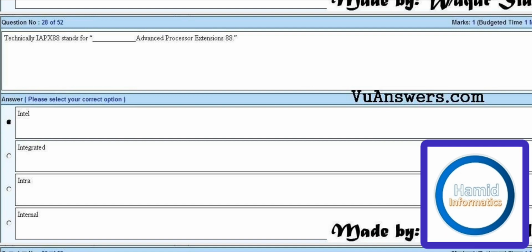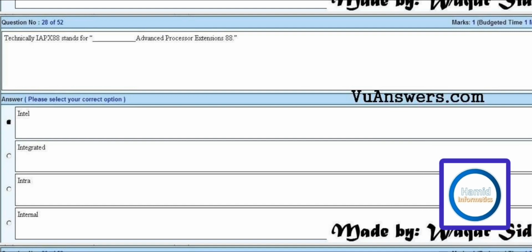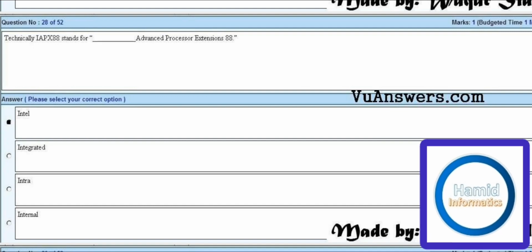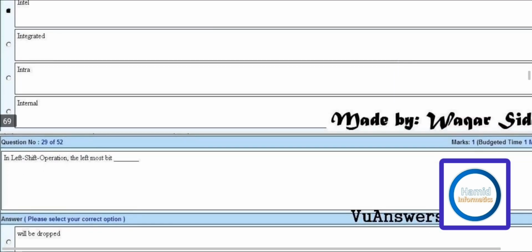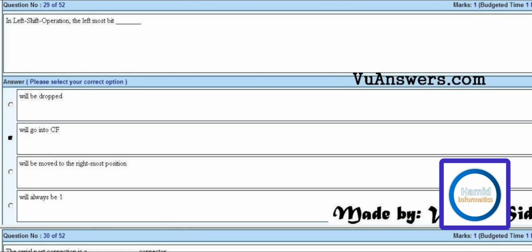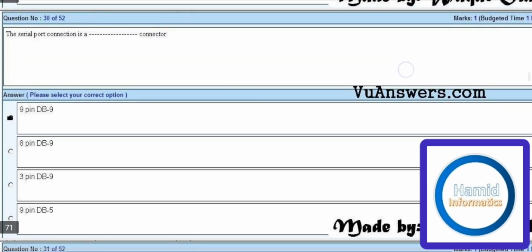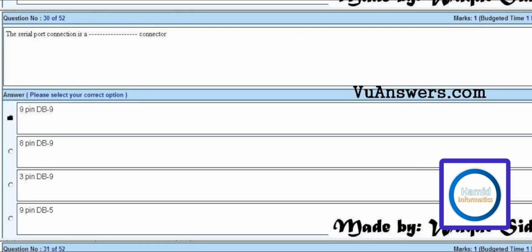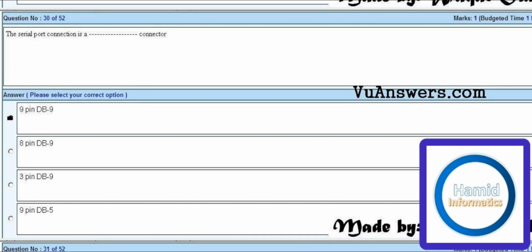Technically, IAPX88 stands for dash Advanced Processor Extension 88. Intel. In the left shift operation, the leftmost bit will go into CF. The serial port connection is a dash connector. 9 pin DB9.